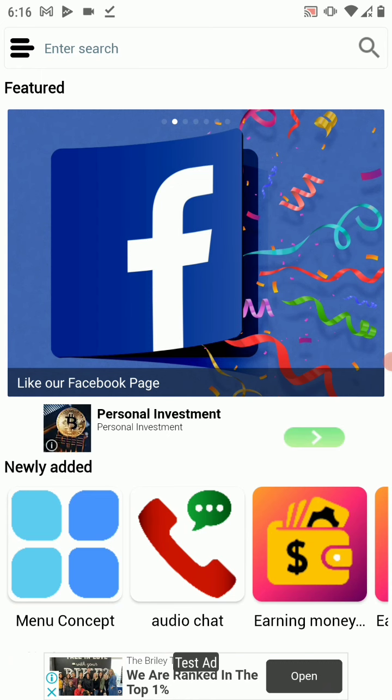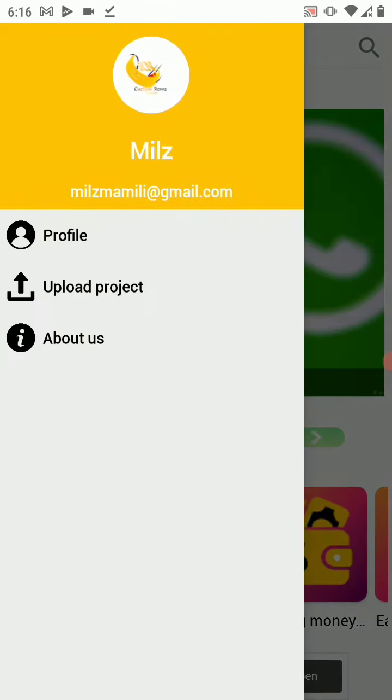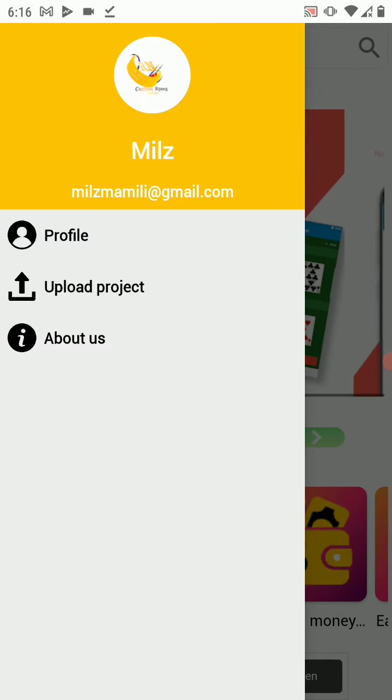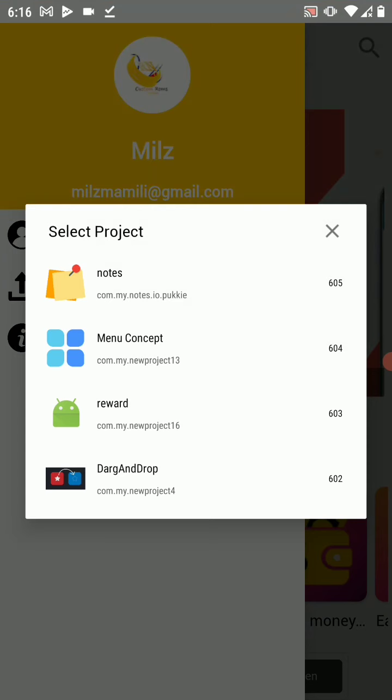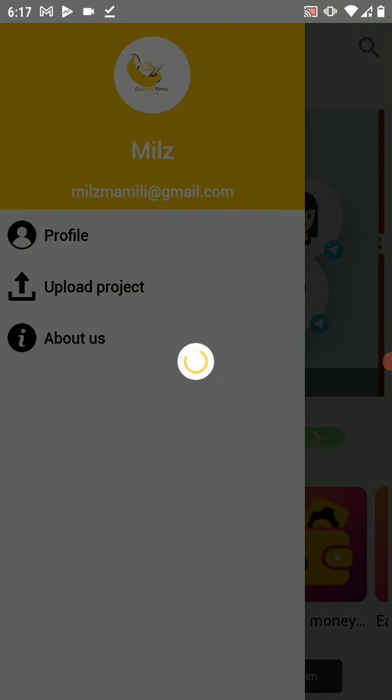Then you have to log in for you to be able to upload. So once you're logged in, click on the menu, then you'll find the upload project button. So once you click on that, then you're able to choose the project that you want to upload. So what I want to upload is this one, Little Notes.